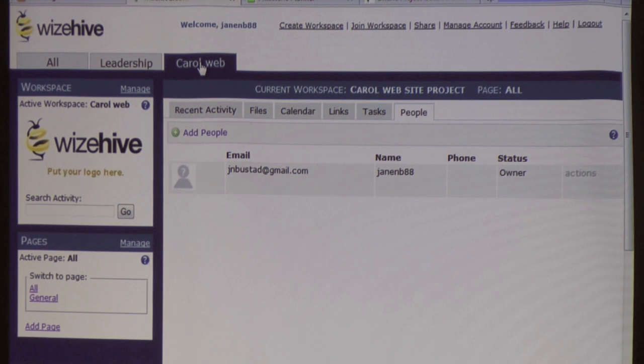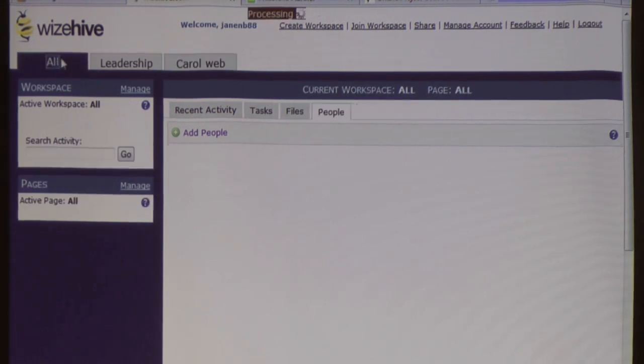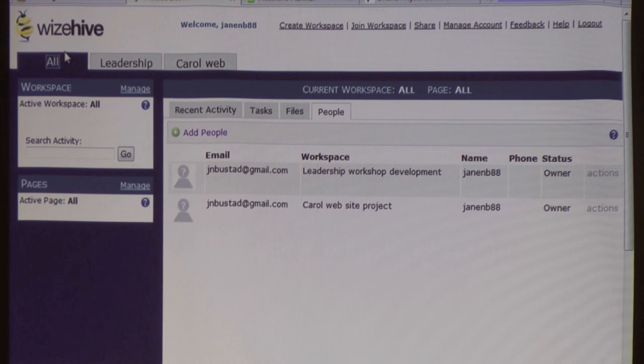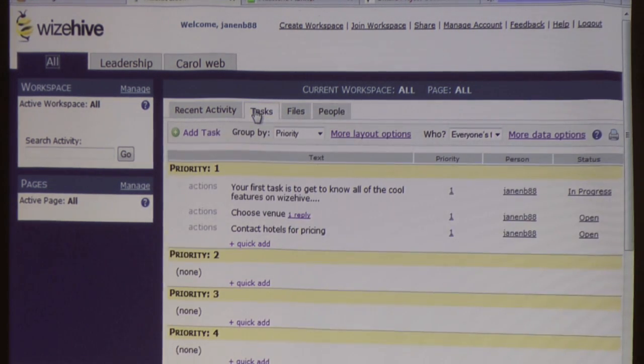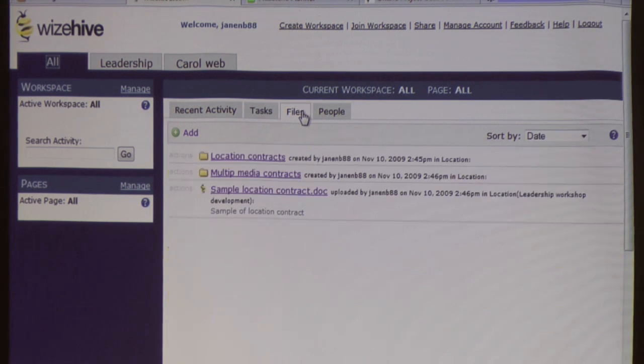And then all of that changes when I want to go over to Carol's website development project. So each of those are separate sets of data, separate sets of information. But I go back to the Alt tab, and I can view all of that information. I can view all of those tasks for all of my projects. I can view all of the files for all of the projects.